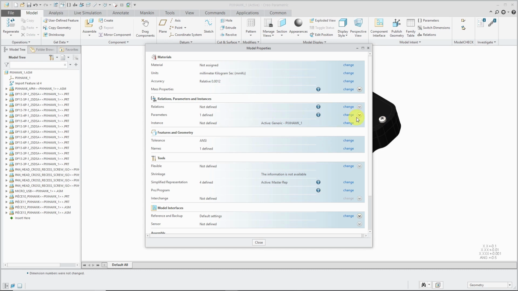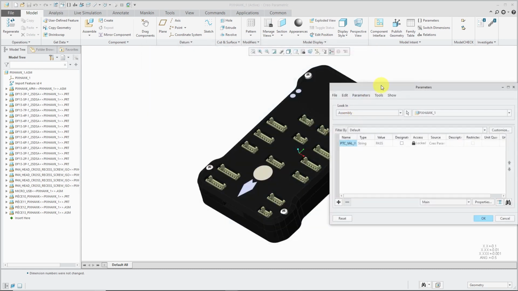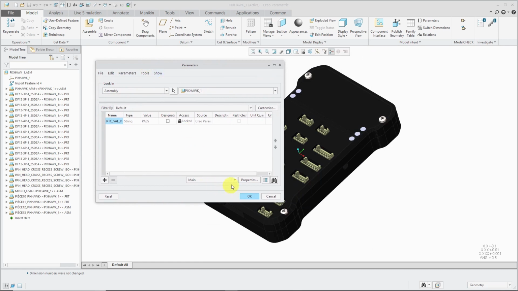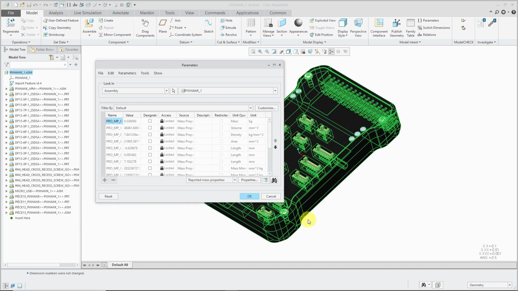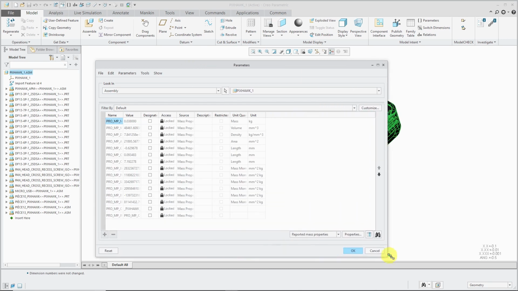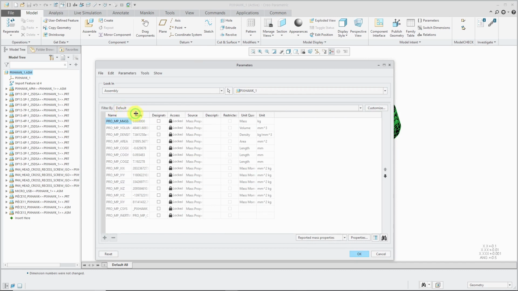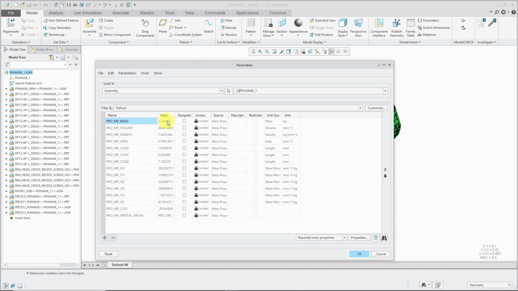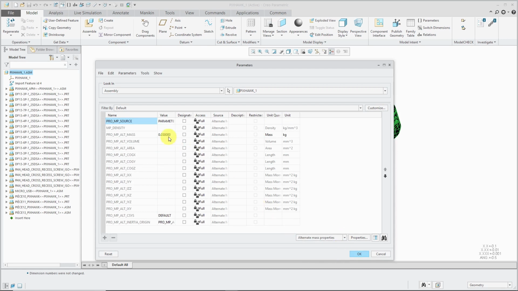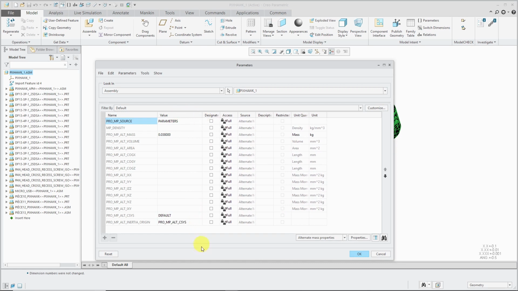Now be aware, if I go to the parameters dialog box, which you can access in a number of different manners, from this main drop-down menu, you can choose reported mass properties, and this would use the values like before. Here we have pro MP mass, which is at 0.038 that I entered in, and it calculated the other properties appropriately. Also, if you go to this drop-down menu, there's the alternate mass properties, and you can see there's that value that I entered in, and I can change it from this location as well.